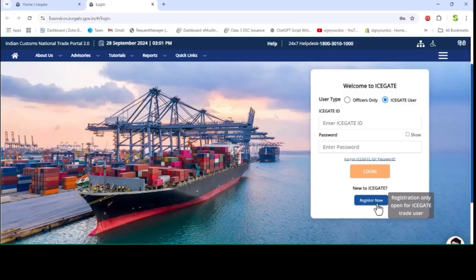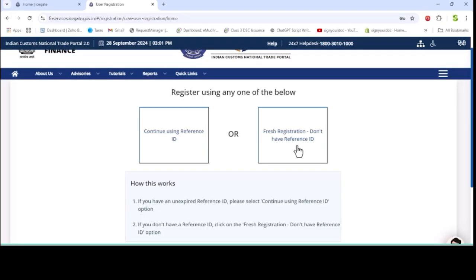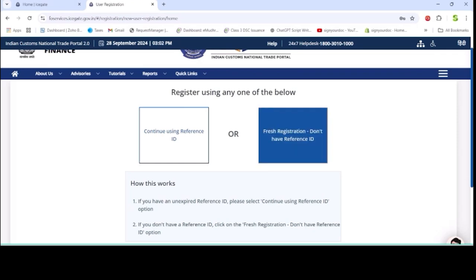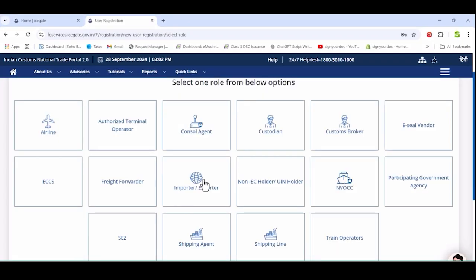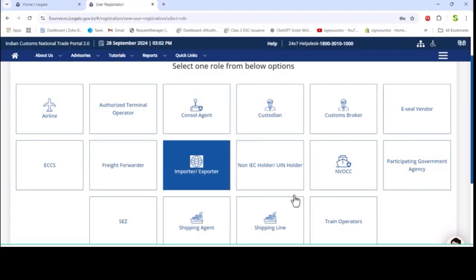Click on this option. When you click, you will see two options: continue using reference ID and fresh registration. If you have already registered a reference ID, you can select the first option and continue the process by entering your reference ID. If you haven't generated a reference ID yet, you need to select the role category. Here you have to select importer or exporter and then click proceed.